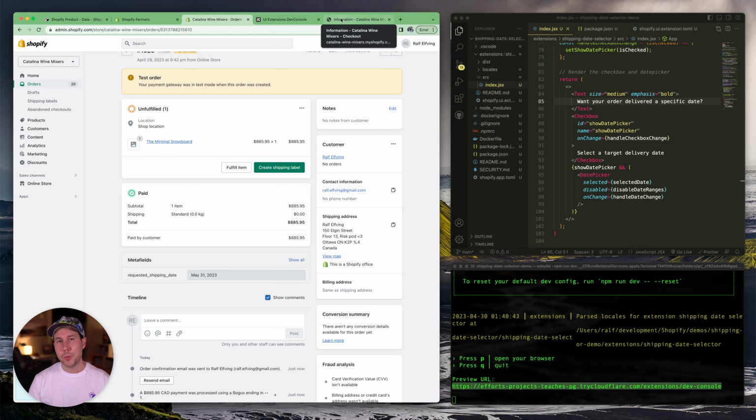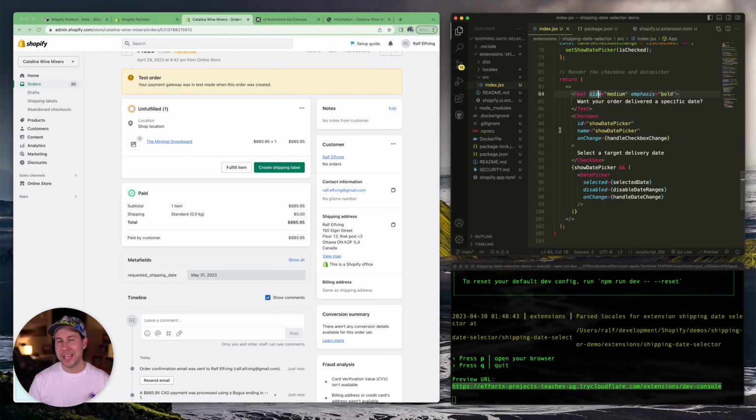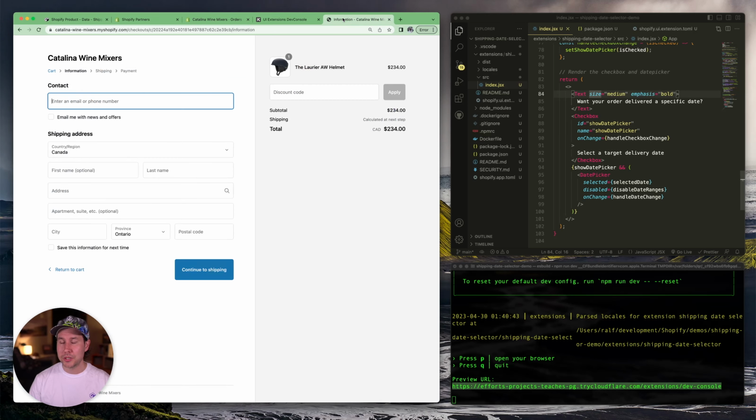So in the next step, what we're going to do is add that configurability and essentially update our extension to look at whether any of the products in the cart has a specific meta field. And if it has a specific meta field, we're going to go ahead and show the date picker. If none of the products in the cart has that meta field, we're not going to show it. So that is pretty simple. What I was going to do here was just load up another checkout.